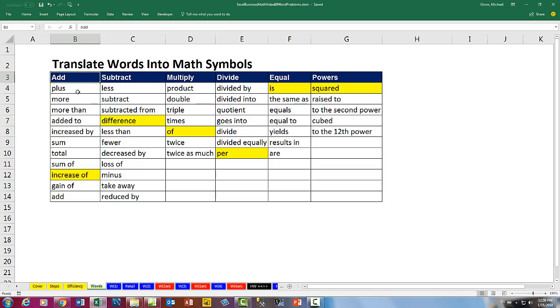So for add, we could see the word plus, more than, added to, increase by, sum, total, sum of, increase of, gain of, or add. For subtract, we might see the words less, subtract, subtracted from, difference, less than, fewer, decrease by, loss of, minus, take away, reduce by. That's not the complete list either. Those are just very common words.